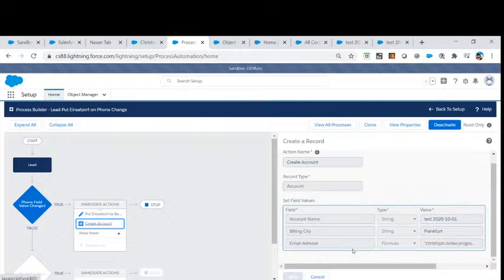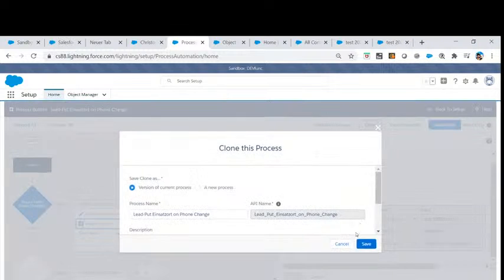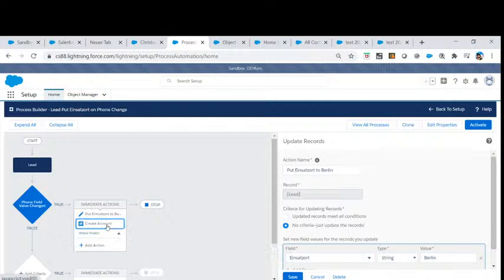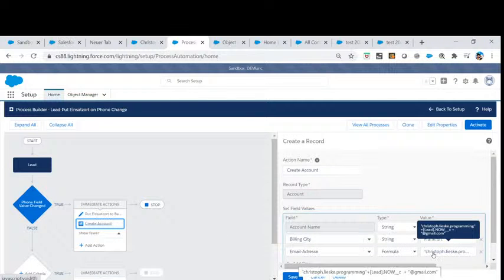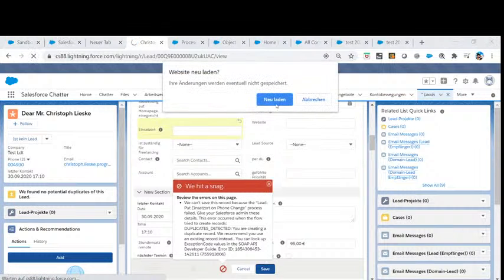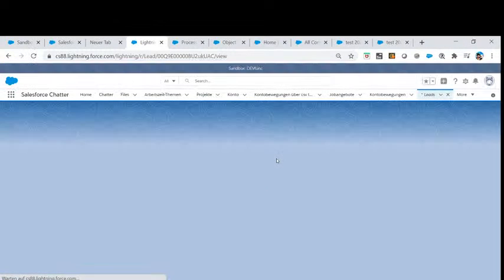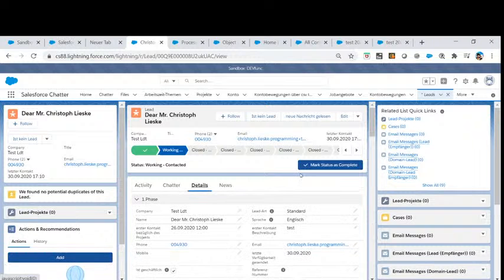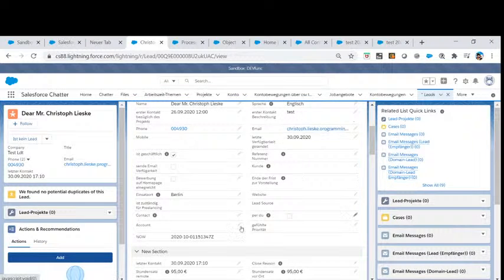So the email address, let's go for the email address, just to investigate it a little bit. It's going to be filled with the formula, right? So let's go for the formula. Reload. Let's go for the formula, and let's have a look what this formula is. This is going to be this. 10.